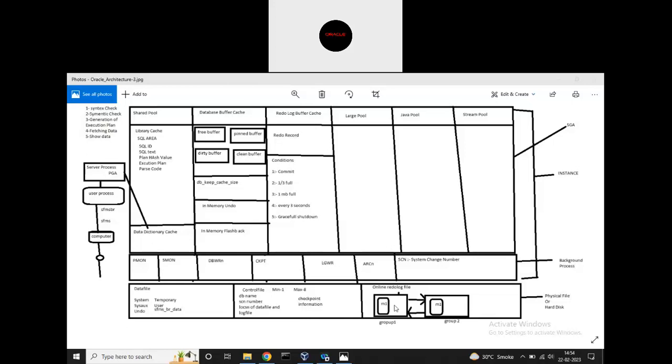Also, in the online redo log groups, when it switches from group 1 to group 2, a checkpoint also occurs. You know about online redo logs: a minimum of two groups is required in a database. Always remember, a minimum of two groups is required in a database, and each group needs at least one member.